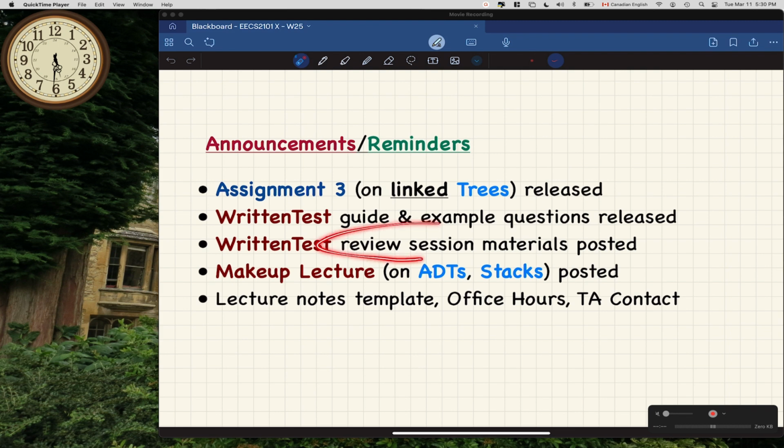And there was a review session yesterday. I already posted a recording. The quality wasn't as good as it could be, but it's watchable. How about that? I'll improve it next time. We definitely got some more review sessions coming. And the makeup lecture that's going to be covered in Thursday's test, ADTs and stacks. And I still have my office hour tomorrow, 3 to 4 p.m. If you want to speak to me, you're more than welcome to.